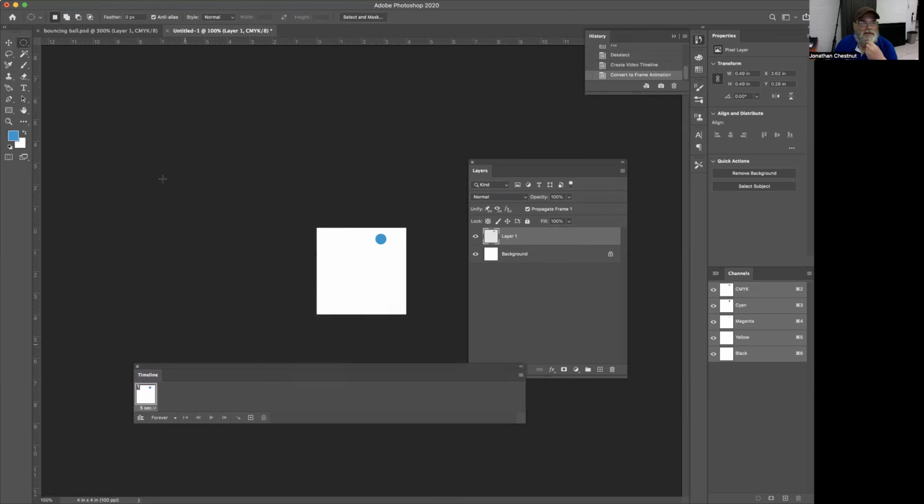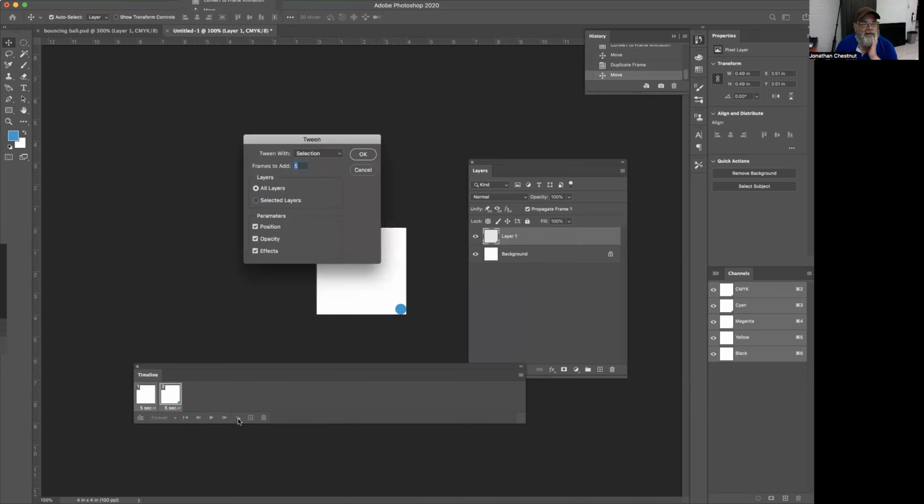And so I've got my ball here. I'm going to move it to this corner. I'm going to do this one differently. I'll move it over here. Then I'm going to say this button right here creates a new keyframe. So that's a set point in the animation. So then I'll come down here and I will select both of these by holding down the shift key. I will hit the tween button.